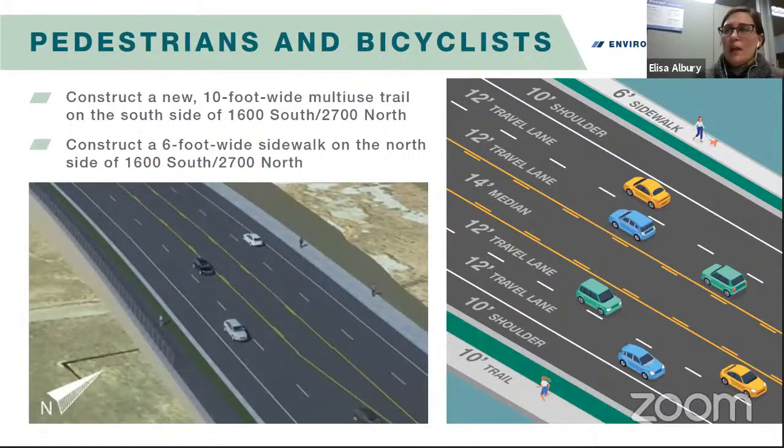The next resource that I want to talk about are bicyclists and pedestrians. We know that this area is important, in particular to bicyclists. That came up as a comment during our scoping meeting. And so we formulated, as part of our purpose and need, to create bike ped facilities throughout this area. We knew that that was important. And it's also identified on the long-range plan from Mountainland Association of Governments.